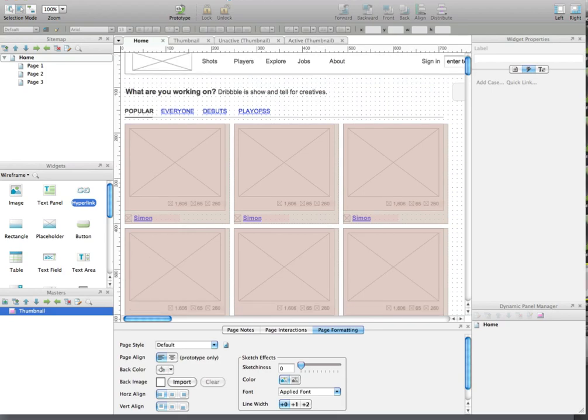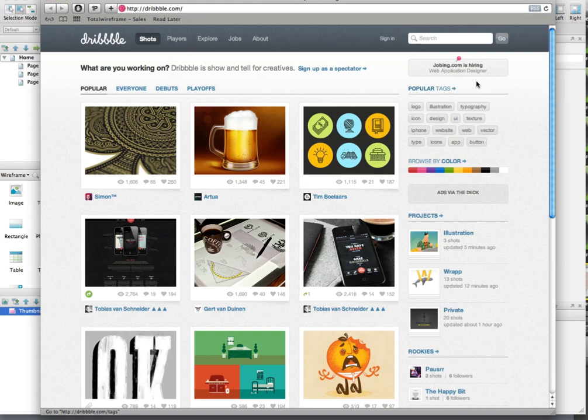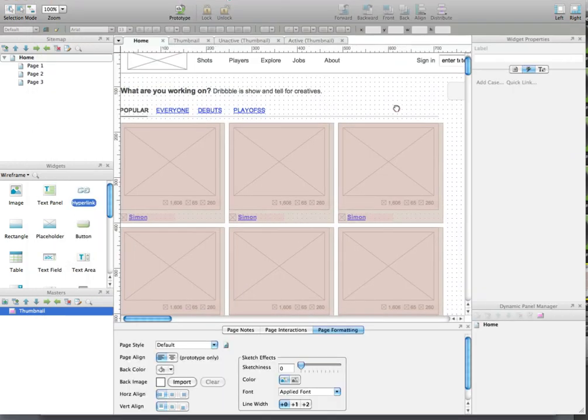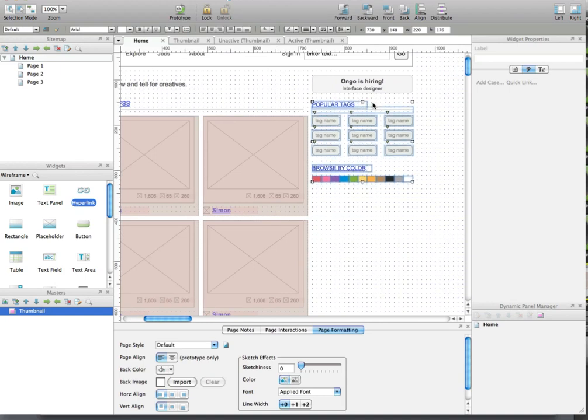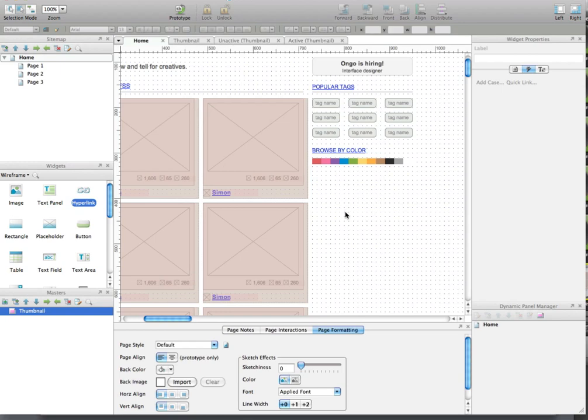The next part will be to create the popular tag section and the browse by color section. But because I'm pretty lazy and you are watching a video, and sometimes magic happens in videos, I'm just going to paste those two sections. Why? Because I think it's pretty easy to recreate those components there. So I prefer to focus on the most complicated part rather than doing some pretty boring stuff for you guys.